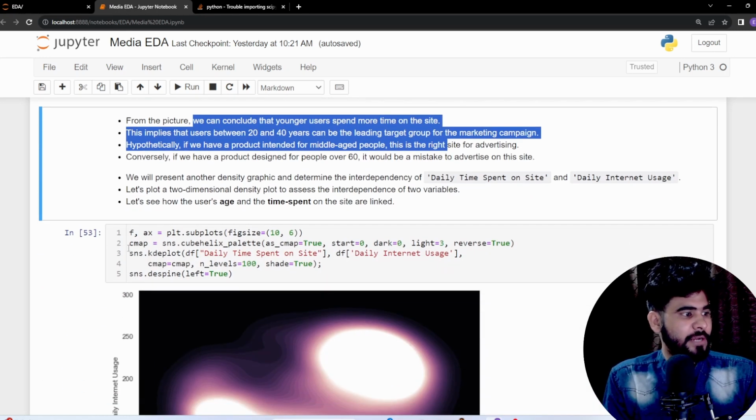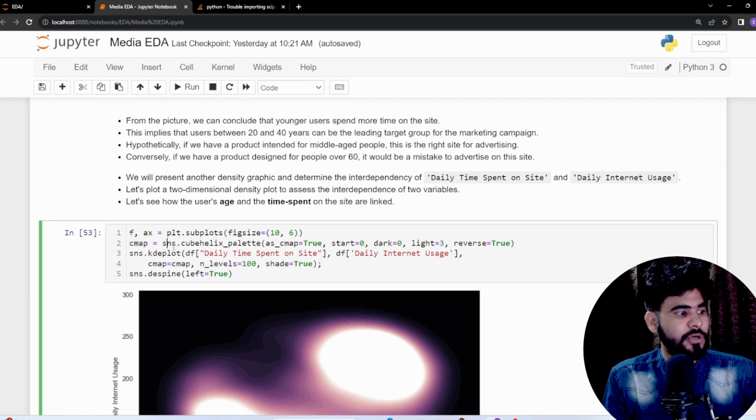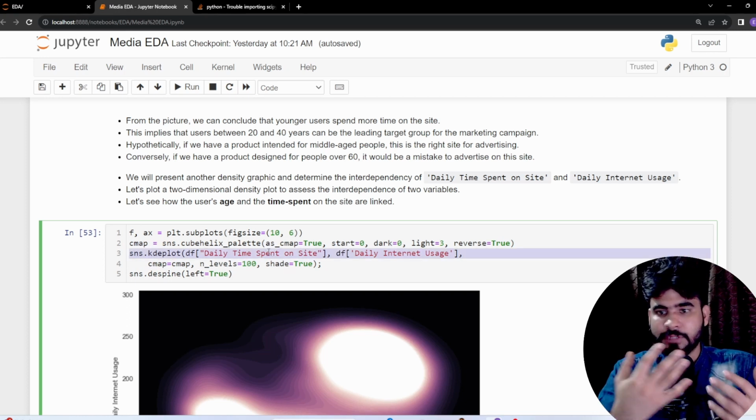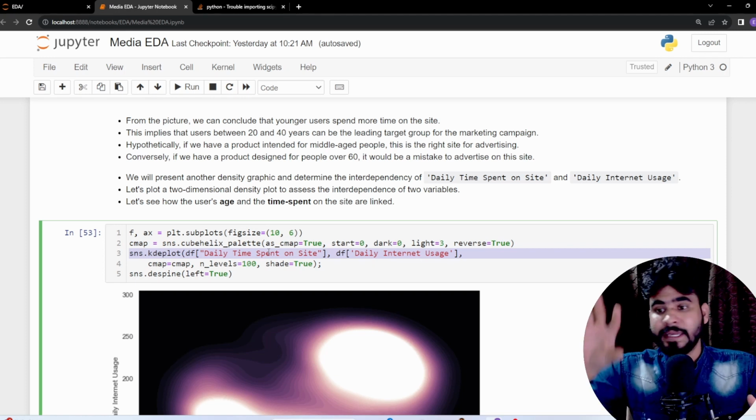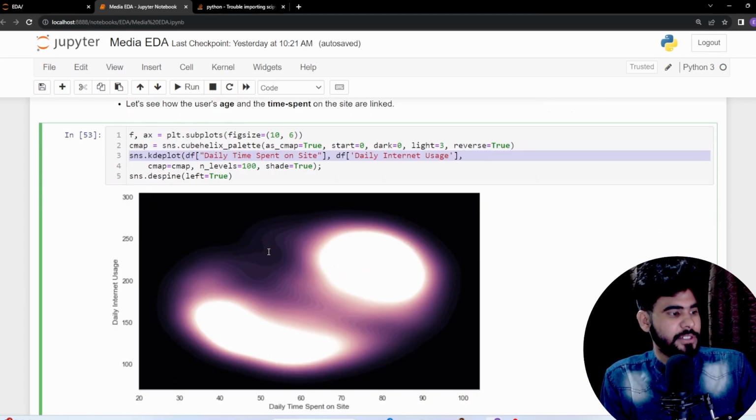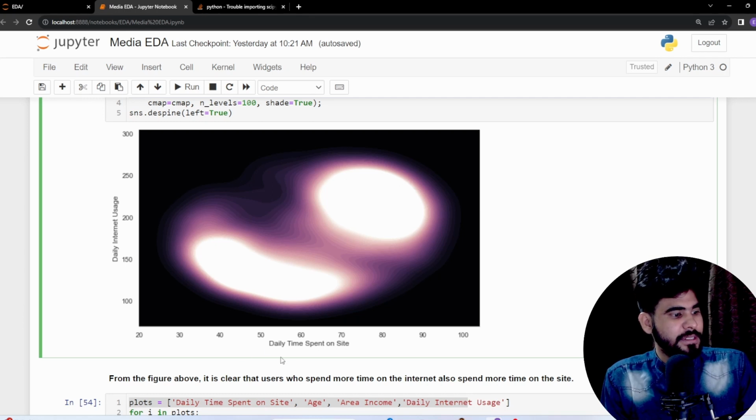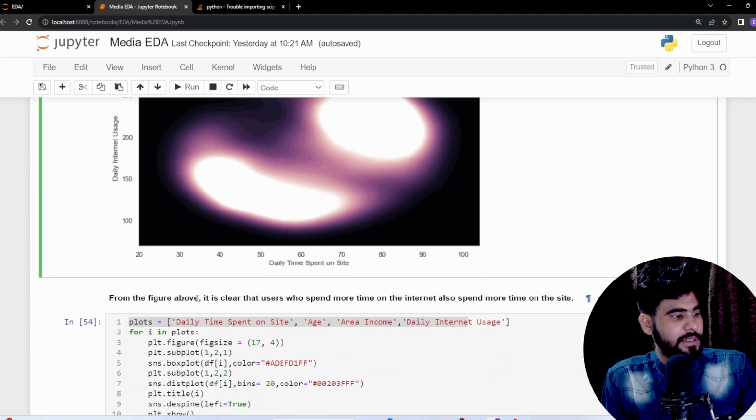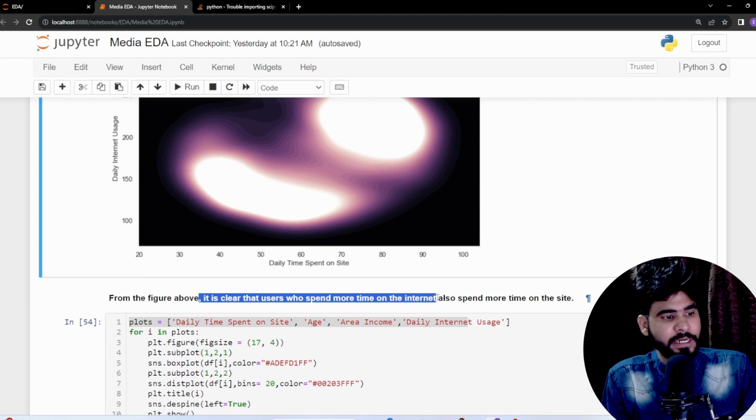Now next we are going to plot another graph, again a KDE plot. With the cmap, sns.kdeplot, this is the color that we are going to define, and after that we call our daily time spent on site as well as daily internet usage. So how much time our users spend on the site, and how much internet they are using on a daily basis. This is the complete graph that we have, with daily time spent on the site and daily internet usage. From this figure, it's clear that users who spend more time on the internet also spend more time on the website.